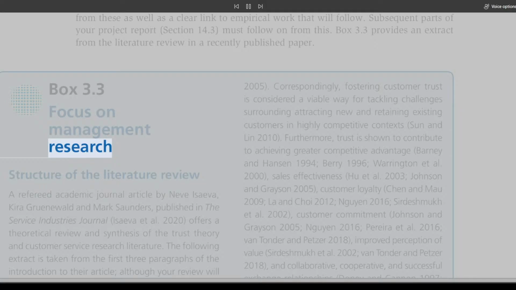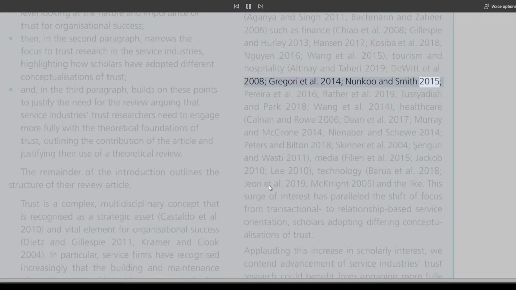Agaria and Singh 2011, Bachman and Aher 200, such as finance, Chow et al. 2008, Gillespie and Early 201, Anson 2017, Osaba et al. 2018, Win 201, Wong et al. 2015, tourism and hospitality, Altine and Tahiri 201, DeWitt et al. 2008, Gregory et al. 201, Nunku and Smith 2015, Pereira et al. 201, Rather et al. 201, Tusidaya and Park 2018, Wong et al. 201, healthcare, Kalman and Rowe 200, Dean et al. 2017, Murray and McCrone 201, Nienaber and Skew 201, Peters and Bilton 2018, Skinner et al. 200, Eng and Wasti 2011, media, Ulyari et al. 2015, Akab 2010, Lee 2010, technology, Baru et al. 2018, Ian et al. 201, McKnight 2005, and the like.